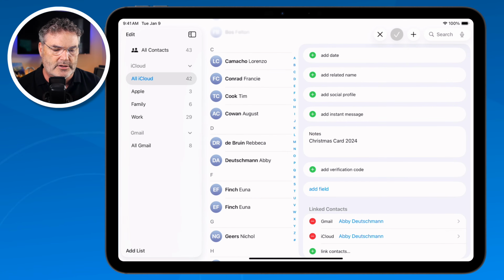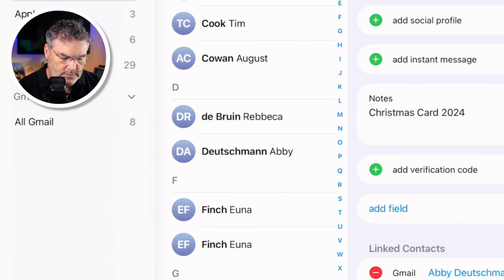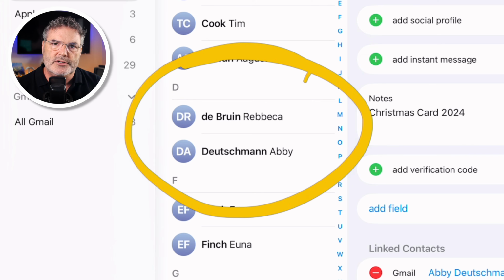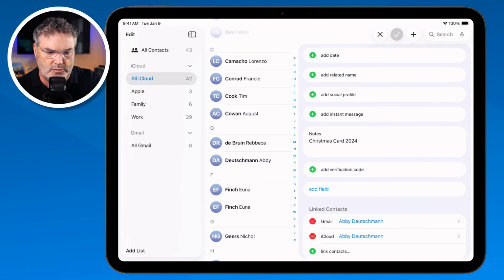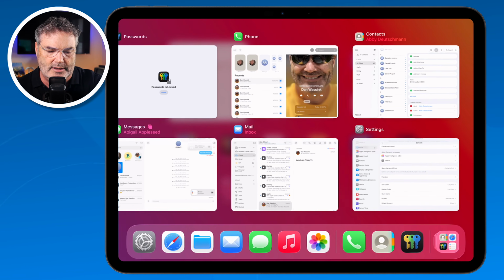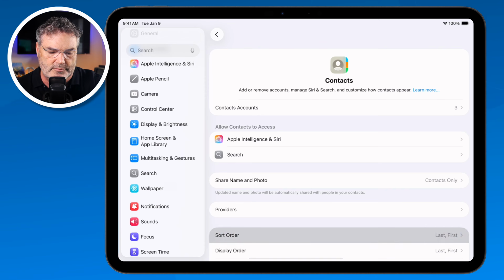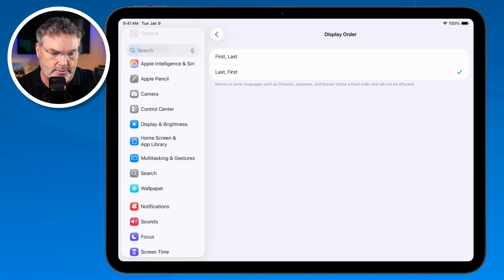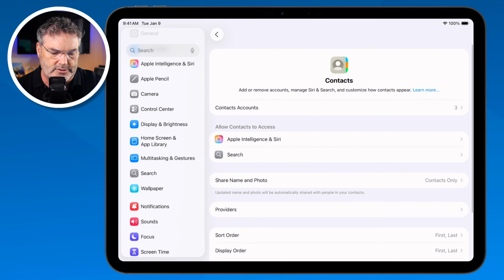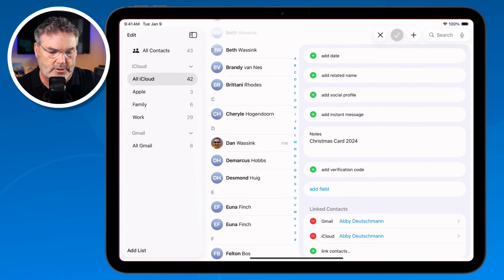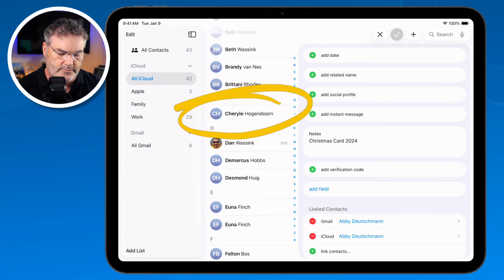when you do that, now you're going to see that not only is it sorted by last name, but it's also displaying it by last name and then first name. So you can easily change the sort order as well as the display order. I'm going to change it back. I like to have it as first name and last for both sort order and display order. All right, so now when we go back over to our contacts, we can see it is now set for first name and then last name, as well as that's how it is sorted.